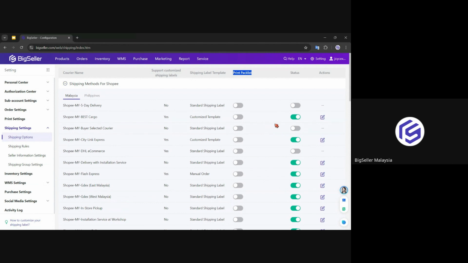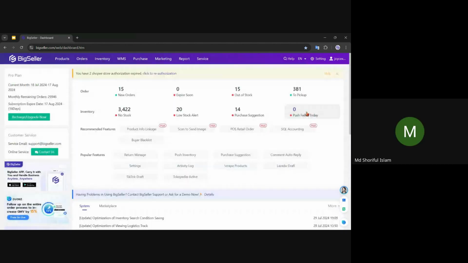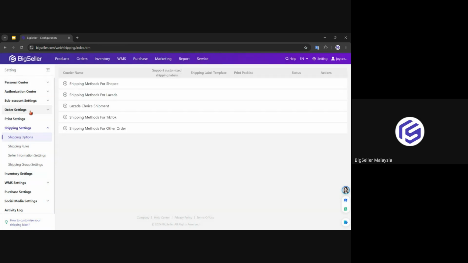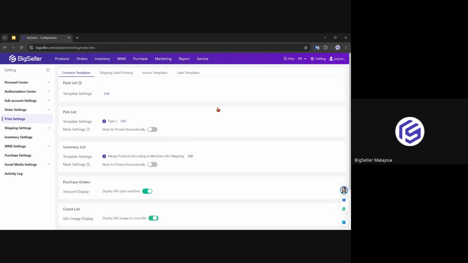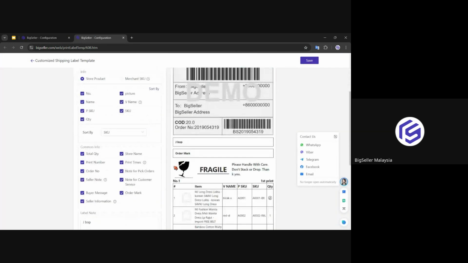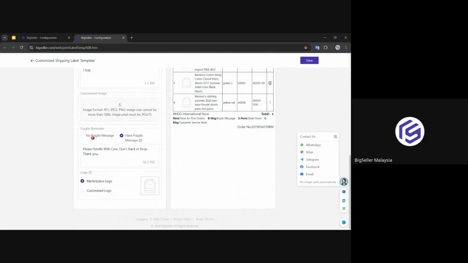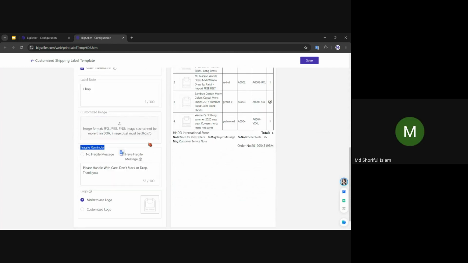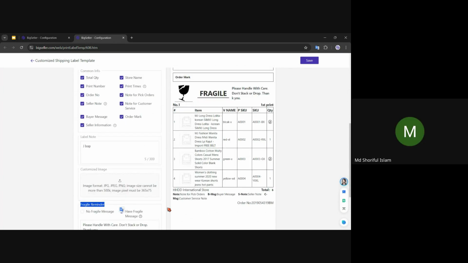There is an option for the fragile symbol, for example for broken glass or glass items. We normally use the fragile symbol, right? You can find it under the print settings, the customized label. Here is the fragile reminder. Yes, correct, that's what I'm talking about. You can use this one.